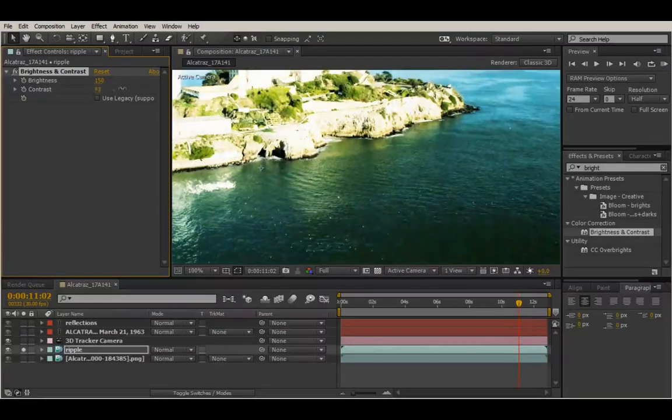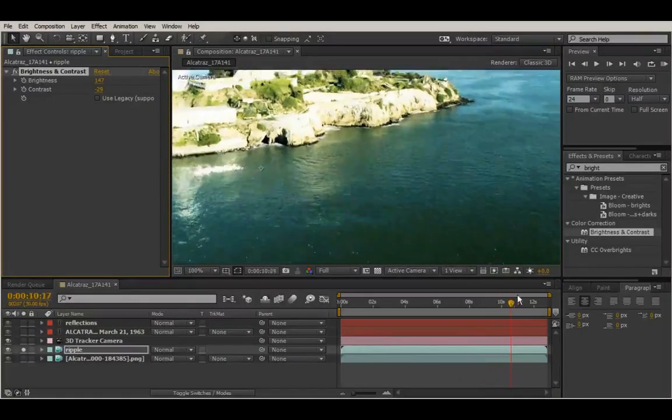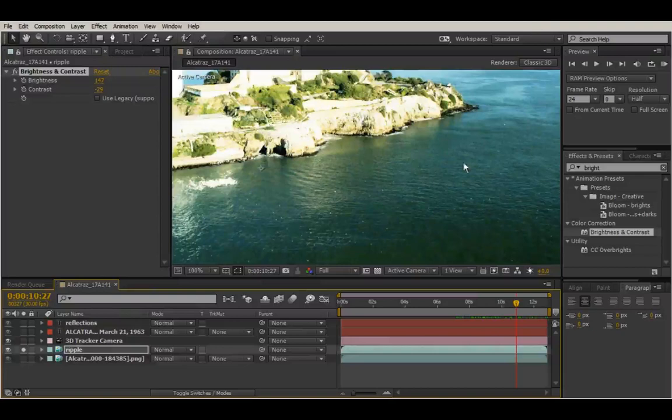And for our contrast though, instead of adding contrast, we're actually going to go a little bit into the negative, maybe about negative 30 or so. So maybe just below the maximum. So maybe we'll do about 147 or so for our contrast. We'll just take a look at our footage, make sure that we have a lot of contrast going on, because we want to take that texture and we're going to use it as a track map.